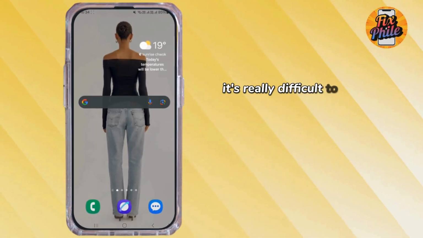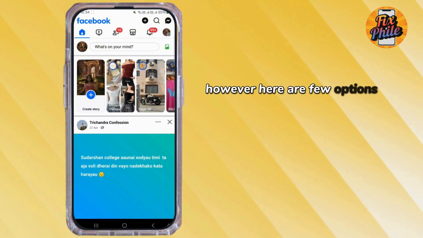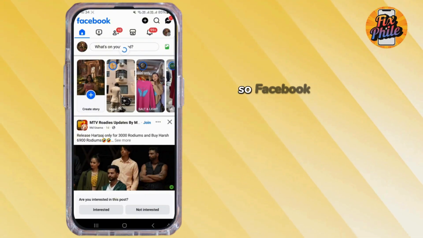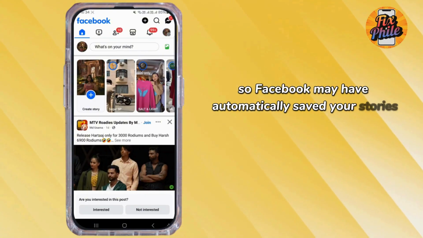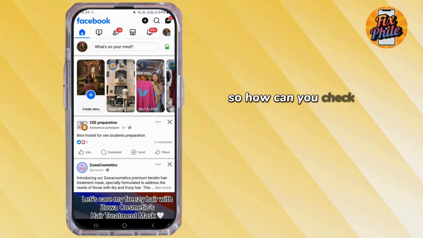It's really difficult to recover deleted Facebook stories. However, here are a few options that you can try. So Facebook may have automatically saved your stories if you turned on the archive feature. So how can you check that?